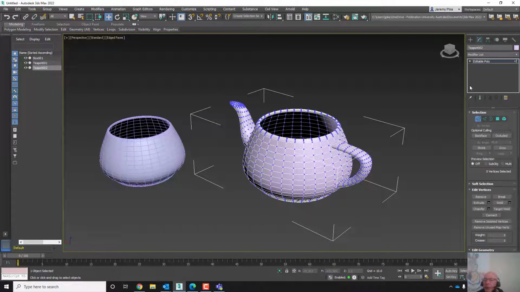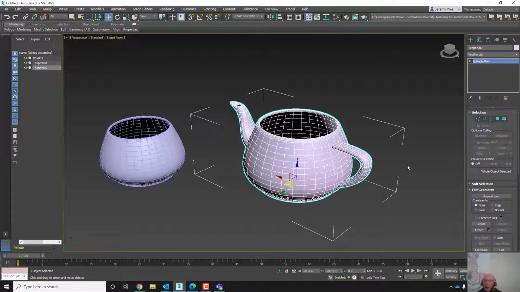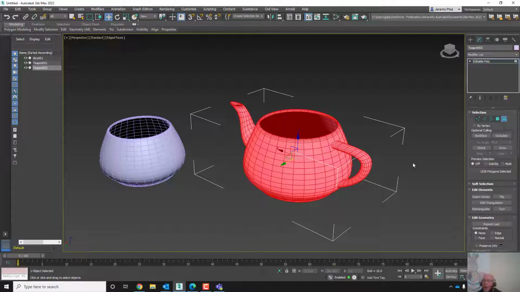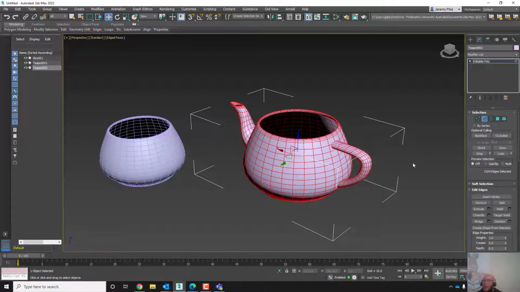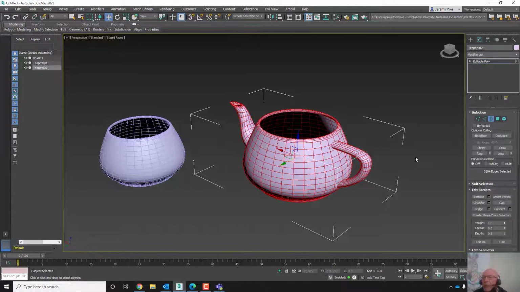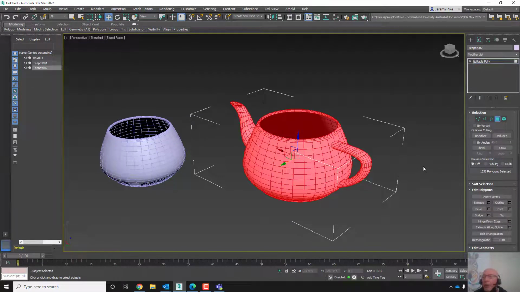Now, once you have an editable poly, it means you can do lots more things. So just to show you a quick way of getting to these different elements, it's pretty simple. 1, 2, 3, 4, and 5 are all the different sub-menu shortcuts on your keyboard. So 1 is your vertices, 2 is your edges, 3 is your borders, and 4 is your polygons. So they're the quick keyboard shortcuts to get to them.